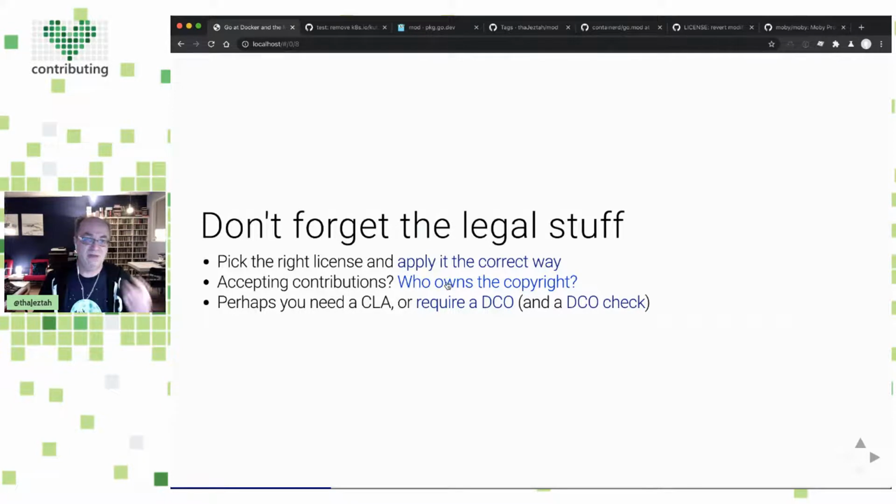It's also important to know who owns the copyright, because when you started this project and you get contributions, realize that you don't become the copyright owner of that code. Those people are still, in most cases, the owner of the copyright. And you may require something like a DCO check for them before you accept their contributions if you want to be covered legally.